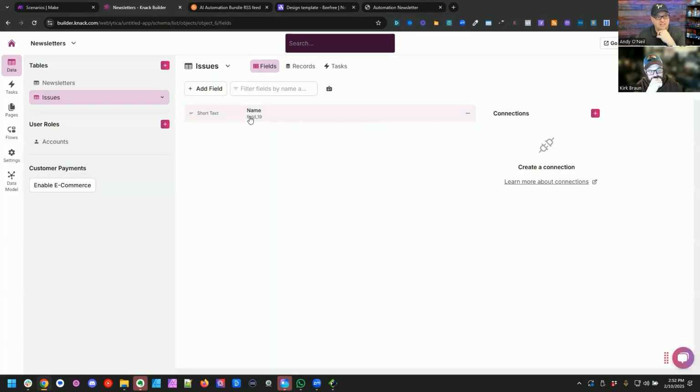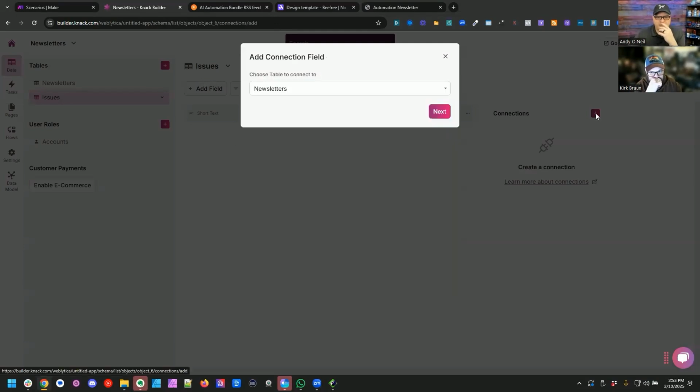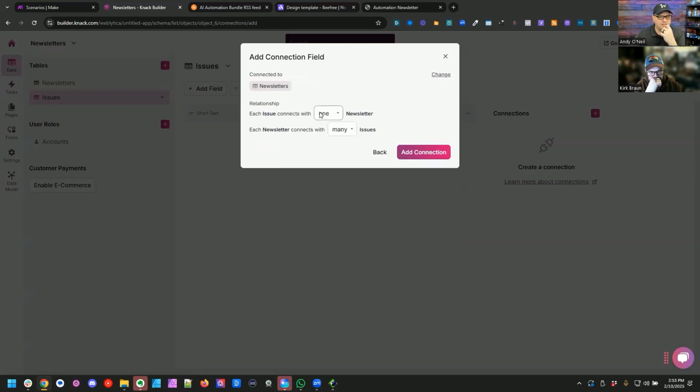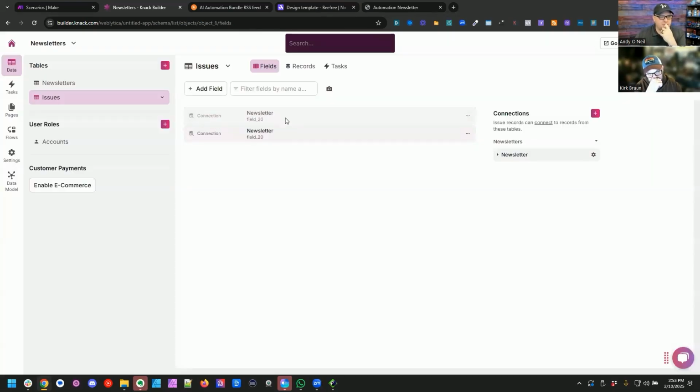Now I want to connect the issues. So I'm going to leave the name, change it to issue name. And I'm going to connect this to newsletters. Each issue connects with one newsletter. Each newsletter connects with many issues. That's correct. And I always like to put my connections first, just so I know they're at the top and it's connecting to something else.